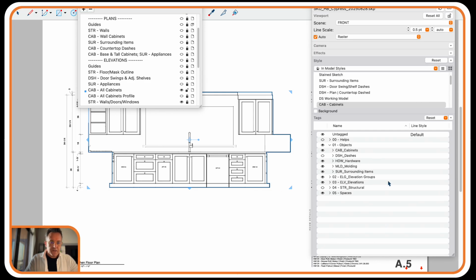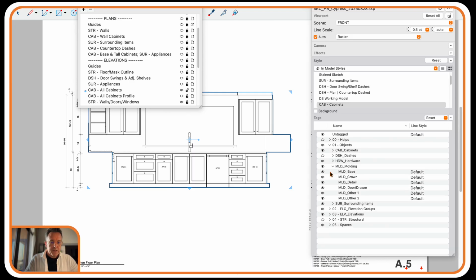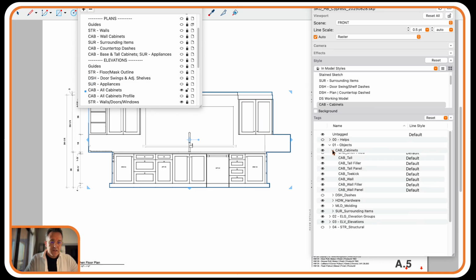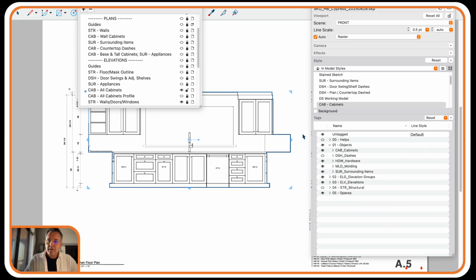So if we come into here, then I'm controlling what I see. Only certain things are on. Moldings are on. Hardware is on. My dashed lines are not on because they're handled with a different style. They're going to be under the door swings, and it's this DSH and the DSH. And then the cabinets, everything is on because that's what's visual.